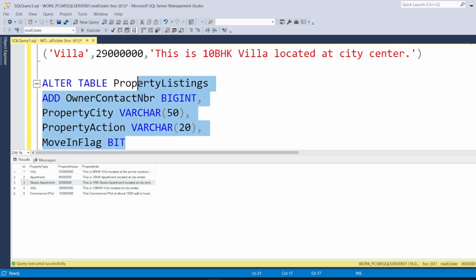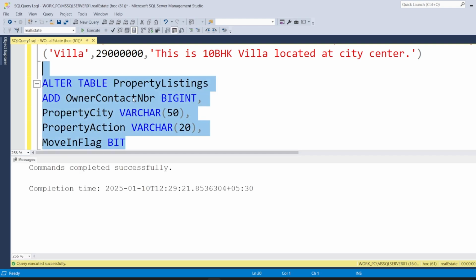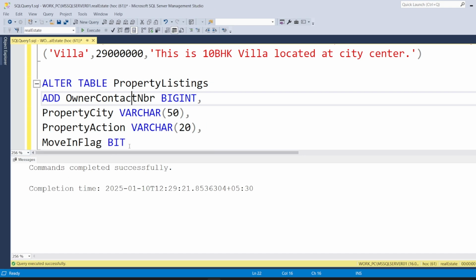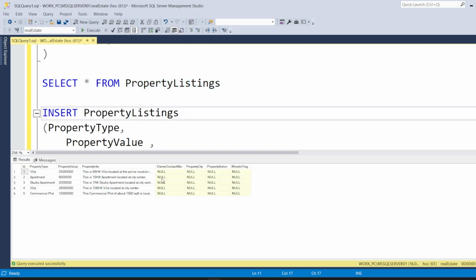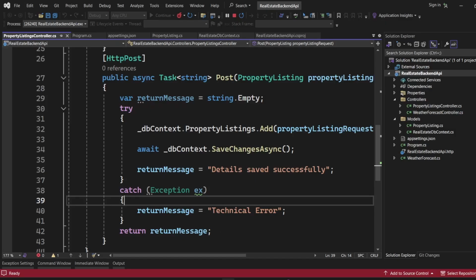So let's execute this command. It says command completed successfully. And over here, if I just check the table now, it has the 4 new columns. Because we had entered this data earlier, the value of these records for these columns is null. Now what we'll do is simply make changes to our web API.